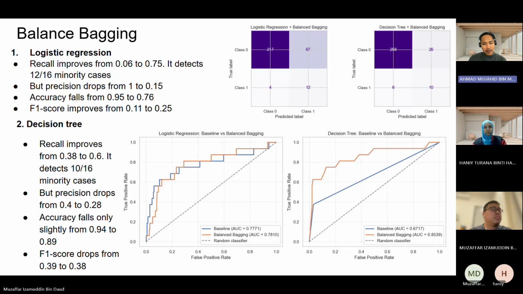So as we can see from the AUC value here, the balanced bagging applied to the logistic regression model has a slightly higher AUC value, which is 0.78 as compared to 0.7771 from the baseline model. And for the decision tree that applies the balanced bagging technique, its AUC is way better compared to the baseline model, which is 0.85 as compared to 0.67 from the baseline model.